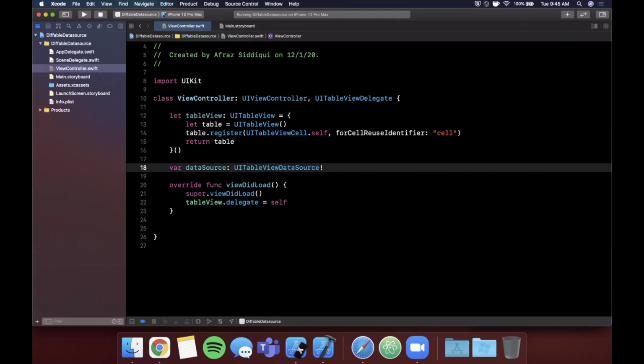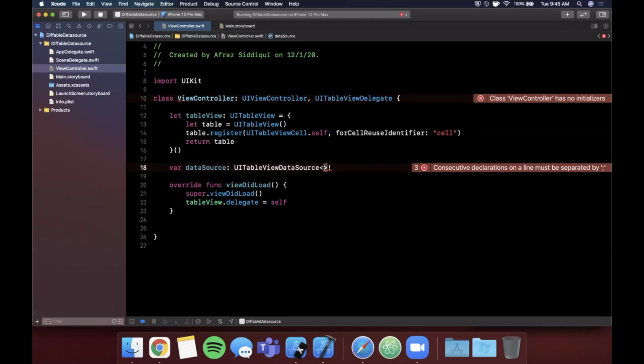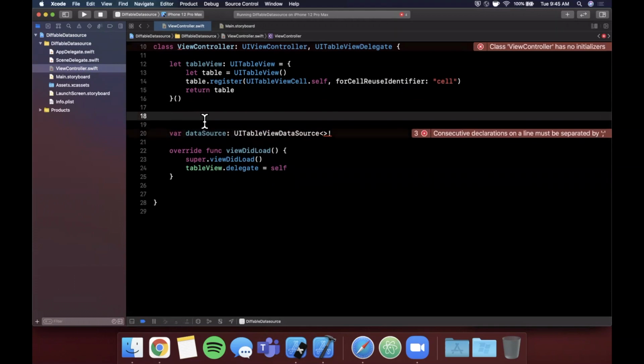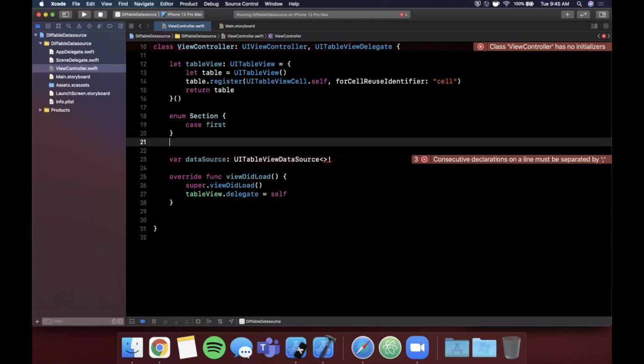And the reason is because this type is generic. And it expects the type of a section and each model in that section in these brackets. So let's go ahead and create those models and we'll talk through them a little bit about how we created them. So first we're gonna create sections with an enum and I'm just gonna add one section in here.